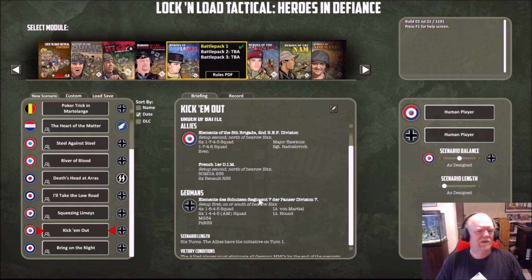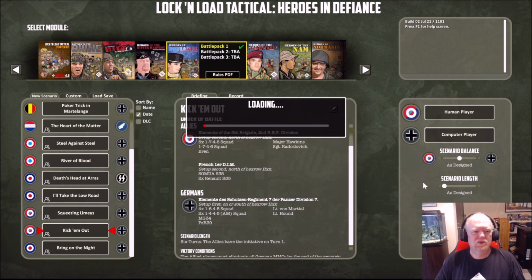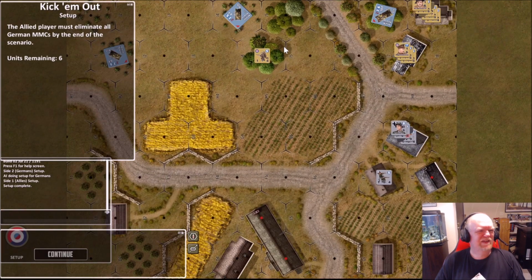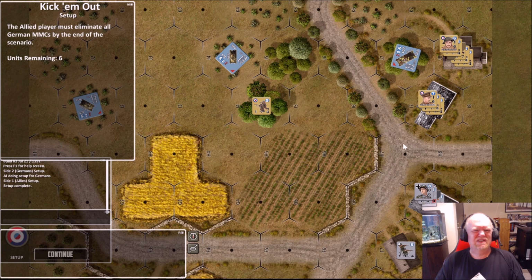So we're just going to go with kick them out, and we're going to go in and now let's make the computer the defender. Keep everything all the same. Let's jump into this real quick so we can show you some of the new things that have popped up. Well, not really popped up, but we've worked on. All right, so the Germans are already set up. So now I've got the British and French forces to set up.